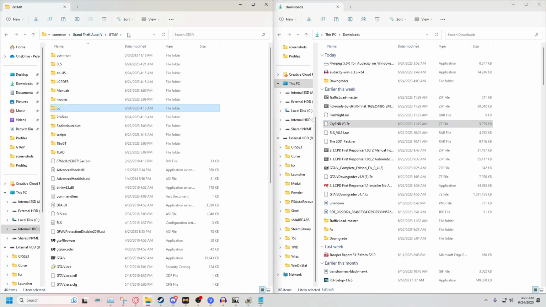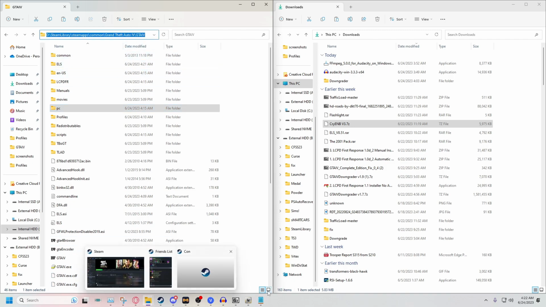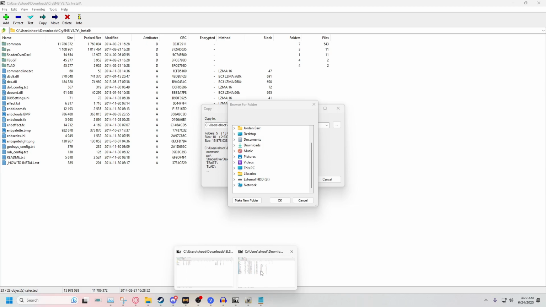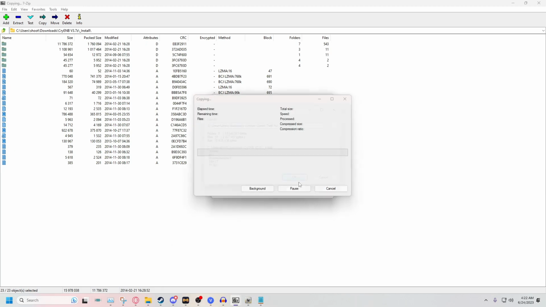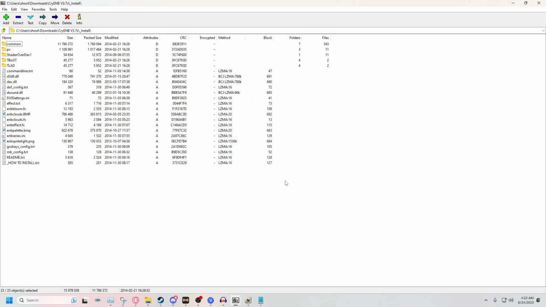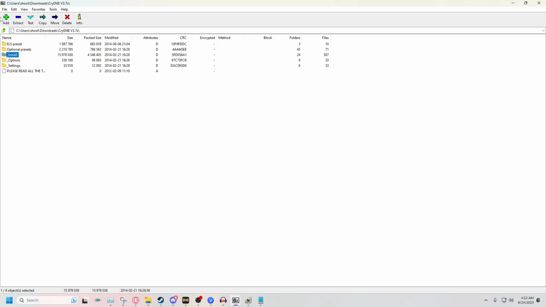So I'm going to grab this real quick, copy the address, 7-zip. I've got all my stuff, and I'm pasting it in there. Install. Sweet. Now go back.